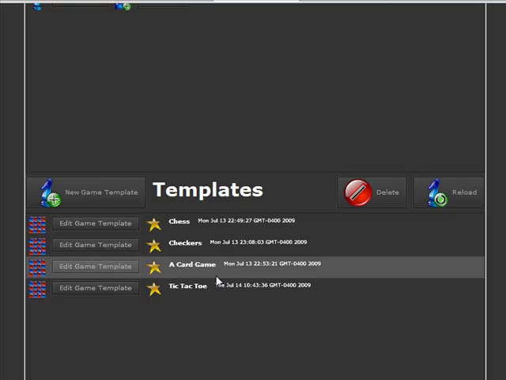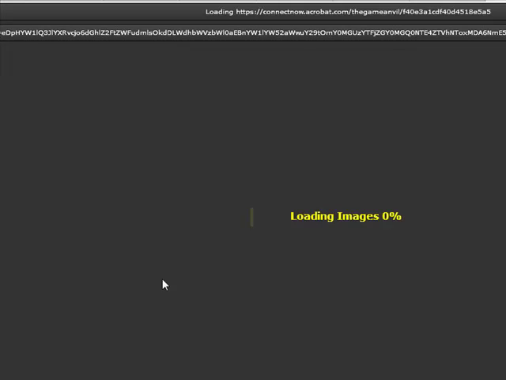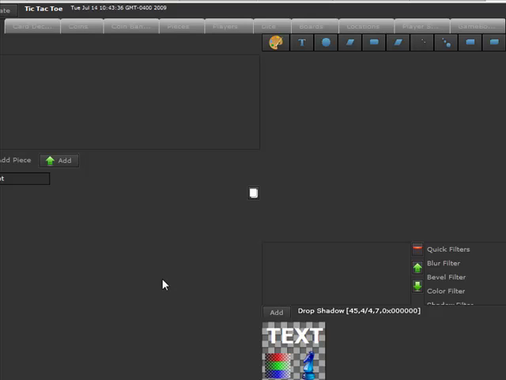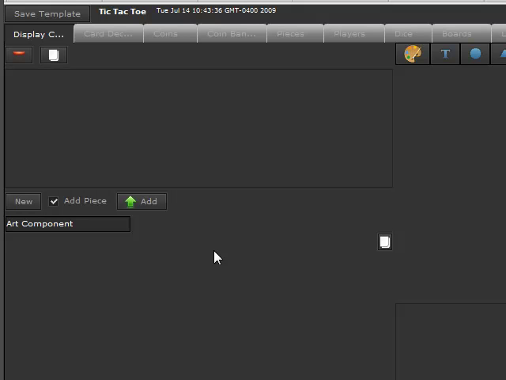Once you've created a game template, you're going to want to edit the individual game components within that template. To do this, you simply hit Edit Game Template. This is going to bring up a pop-up with our game design tool. It'll take a few seconds. Once in the game design tool, you can edit all the individual components for a particular board game.